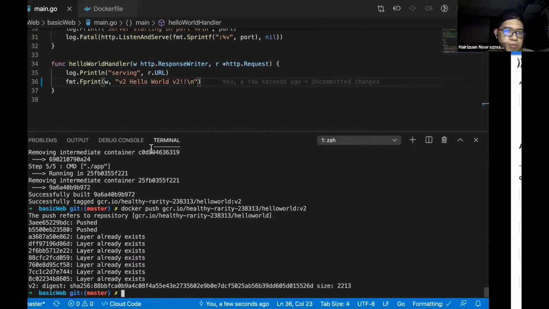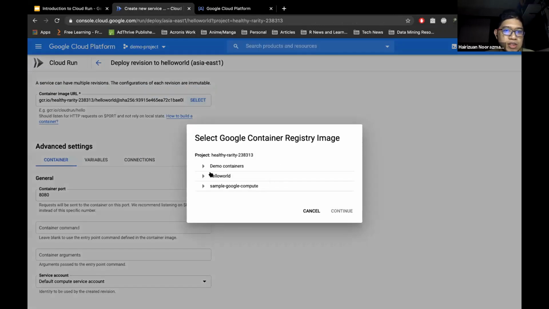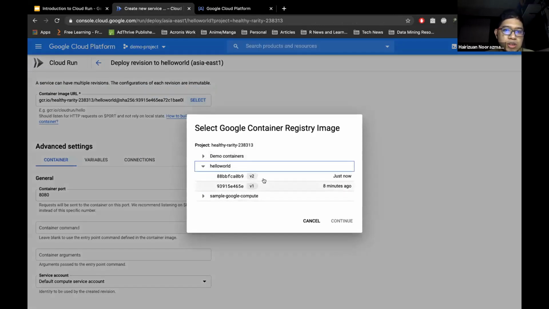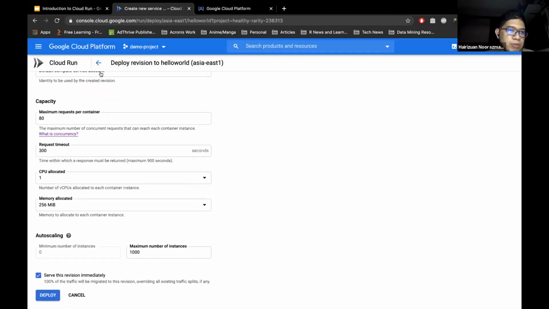Is it pushed yet? Okay, pushed. Then we can select which is our new container that we want to push into this new version. We click on V2. We can continue. Let's say we don't want to make any changes here. This is the important one: "Serve this revision immediately," the option at the bottom.